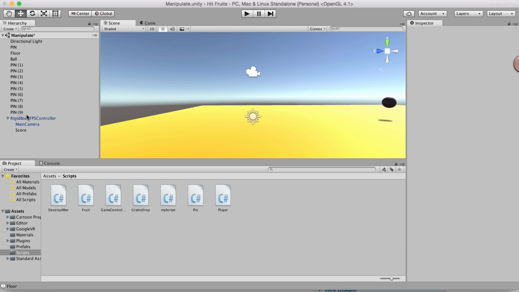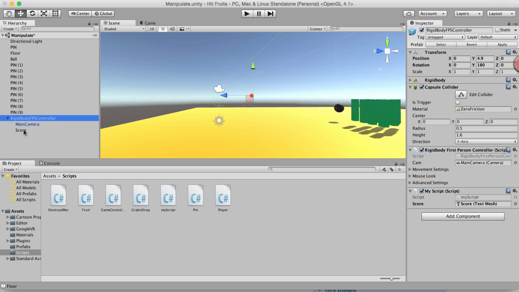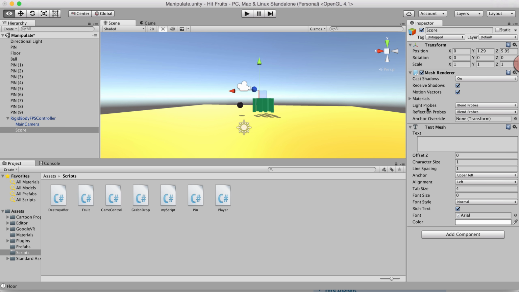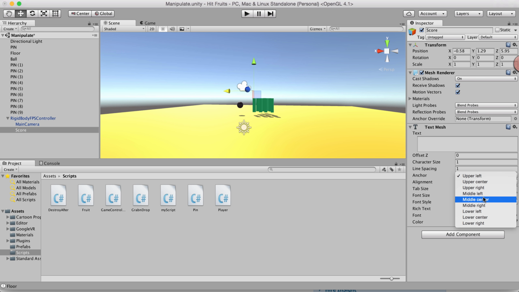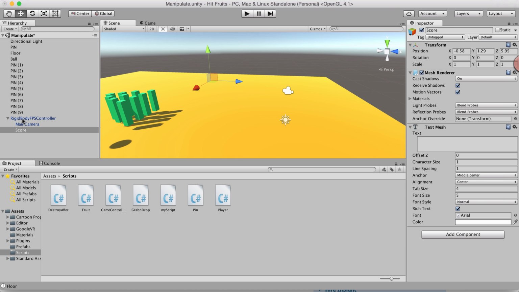I'm going to stop my game. This is the FPS, and this is the score. Bring it a little up and also a little towards the left. It also works better if we do some configuration here, middle, center. Font size, let's make it 5. We'll have to see how it looks. Actually, I'm not sure how it will look.